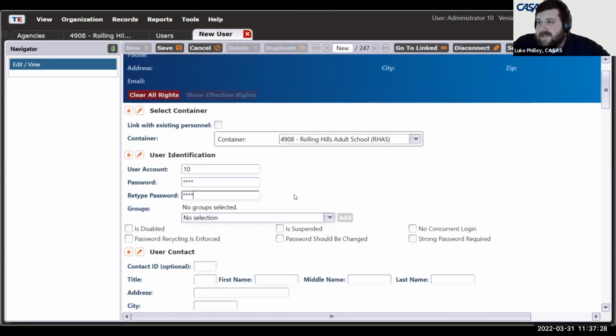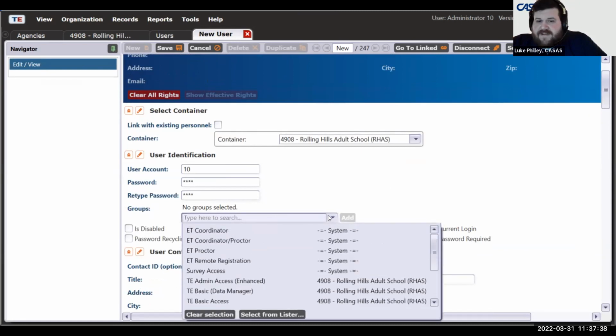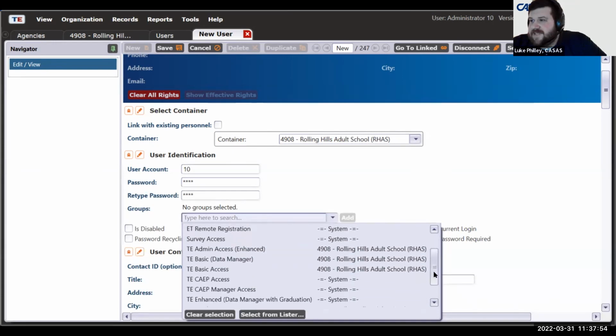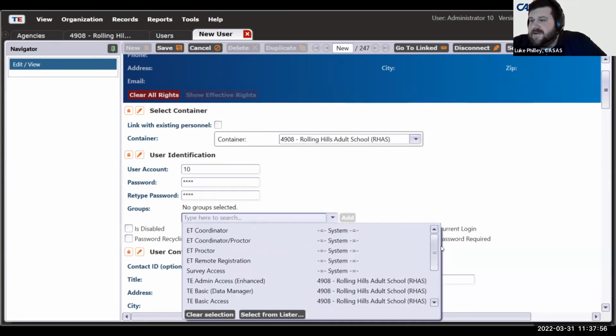Now, this is the key thing. If you do need to disable, we recommend disabling, not deleting old users. But you have the groups. We have all of these options here. Like I was saying, here's the ET coordinator, here's the ET coordinator and proctor, here's just the proctor. Then you have T admin access enhanced, and a little more basic things. You see these groups that you guys would have the options for.